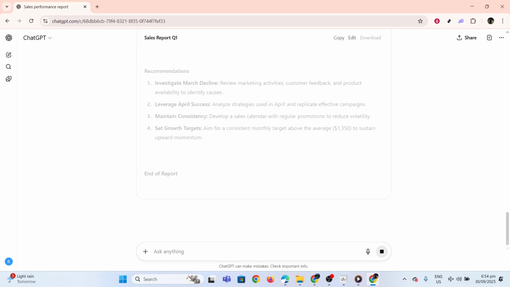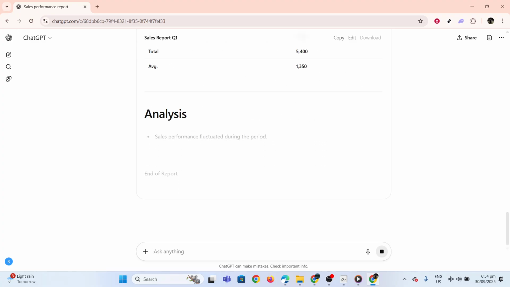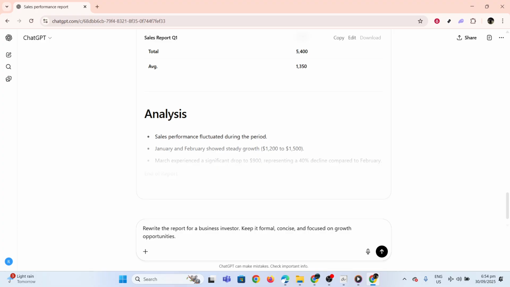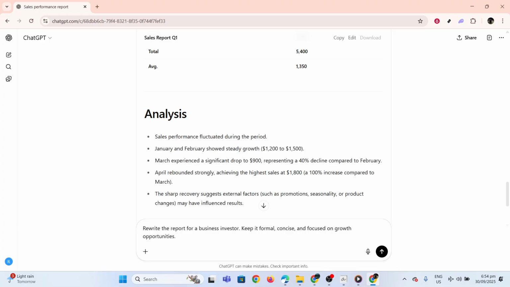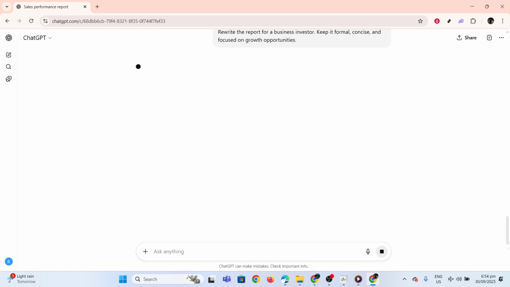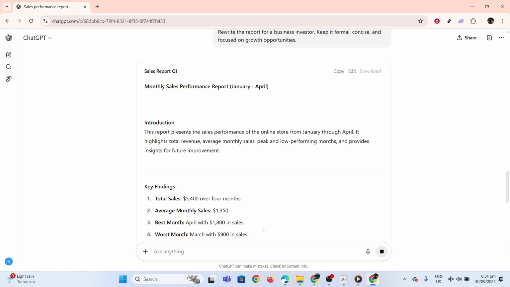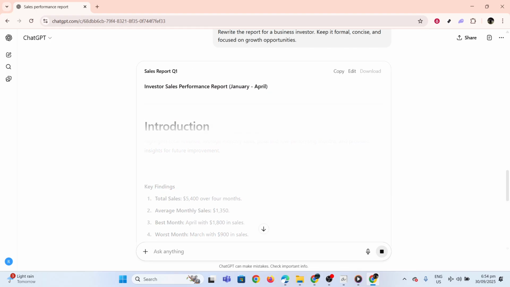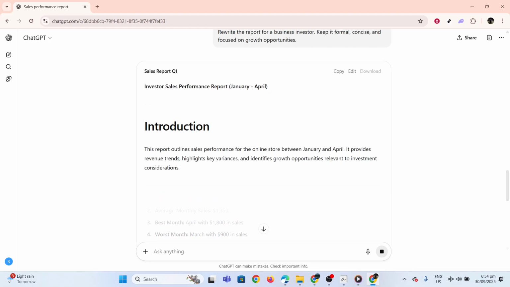Now, think about who will be reading this report. Tailoring your report's tone is essential, particularly if it's meant for a specific audience like investors. You might say, "Rewrite the report for a business investor. Keep it formal, concise, and focused on growth opportunities." This helps ensure that your report speaks directly to the needs and expectations of your audience, making it a more persuasive and valuable document.